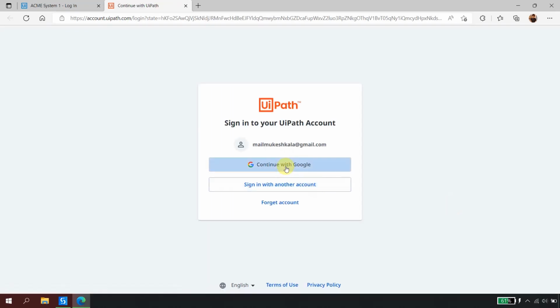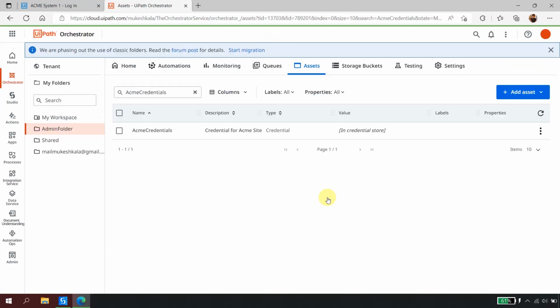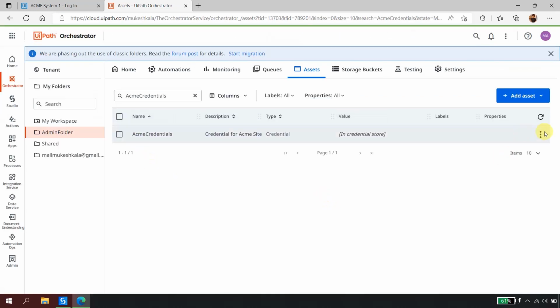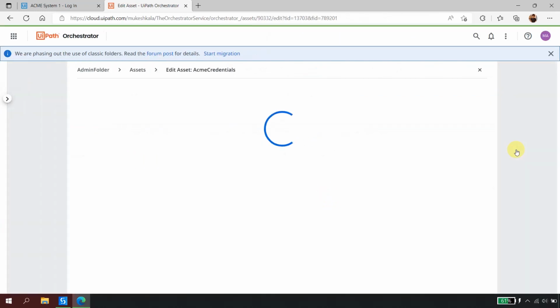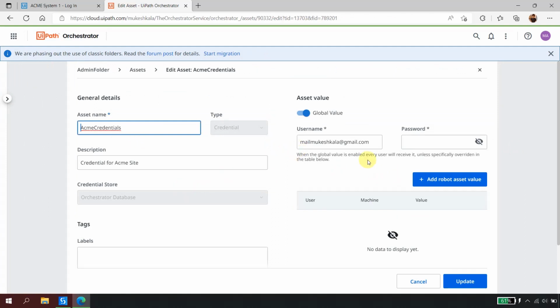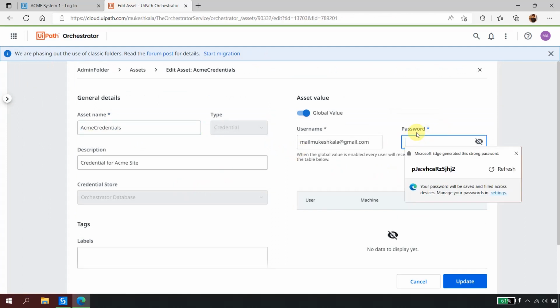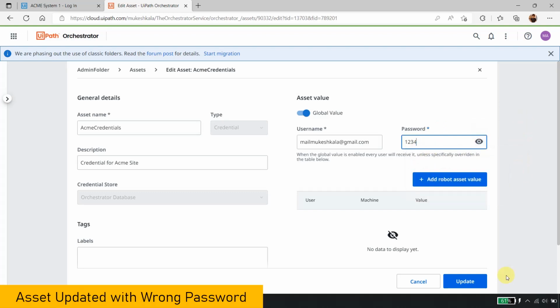So let me just click continue with Google. And once you are redirected, it will directly take you to the orchestrator and to the asset for the addition, right? So we simply want to update the Acme credential asset, right? So this was the asset. I'll go here, I'll edit it, and in the password here, I'll just pass 1234, right? So I have just passed 1234, which is the wrong password. I'll update.